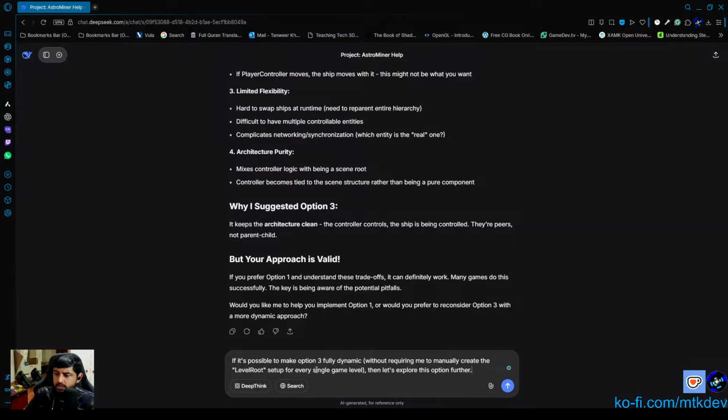Okay, if it's possible to make option 3 fully dynamic, then let's explore this option further. And by fully dynamic, I mean it doesn't require me to manually create the level root setup for every single game level.